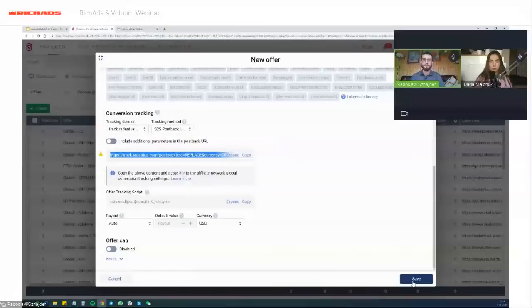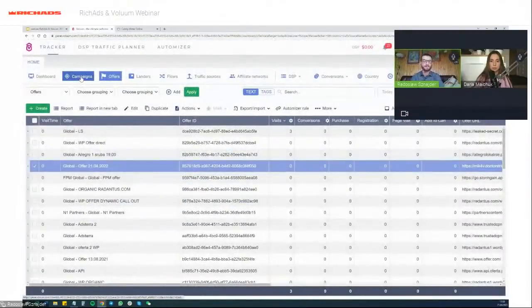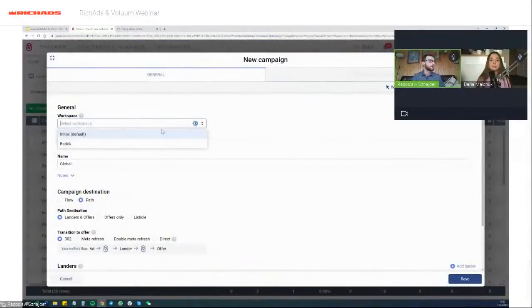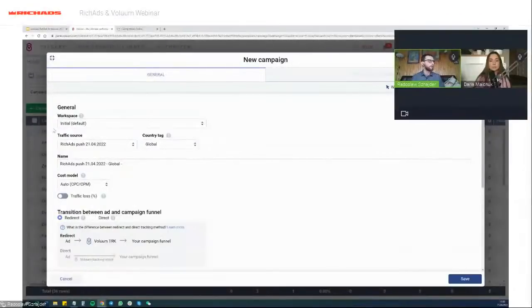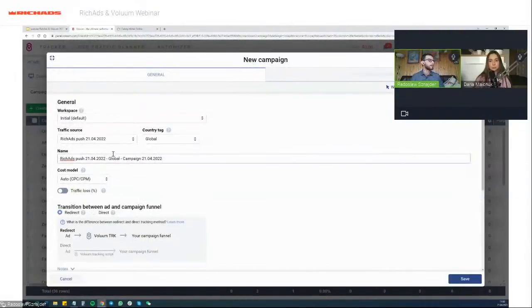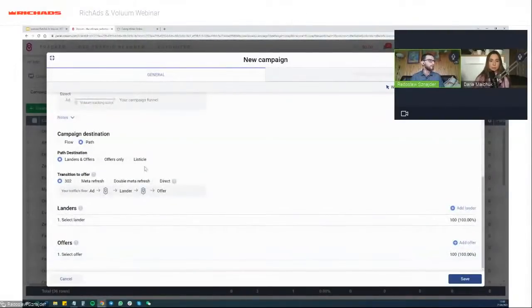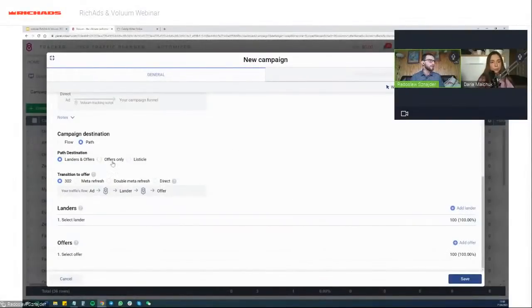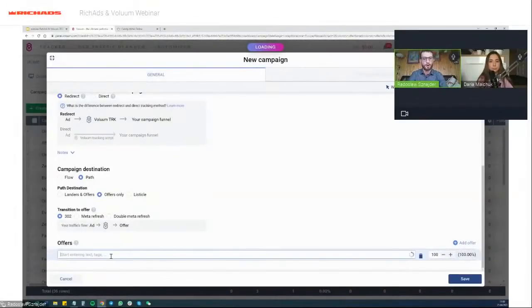Right now, I can simply save my offer and I can proceed with the last step, which is creating a campaign. So once again, I'm creating a simple campaign where the very important part is to choose a correct traffic source. Whatever traffic source we choose in here determines the final URL because it will be containing the traffic source specific parameters and tokens. So I will name my campaign. I will set up my flow. As you can see, it could be either a listicle with 3 steps, or landers and offers with a 2-step campaign, or just a simple redirect campaign to offers only. In this case, I will choose offers only and hit save.